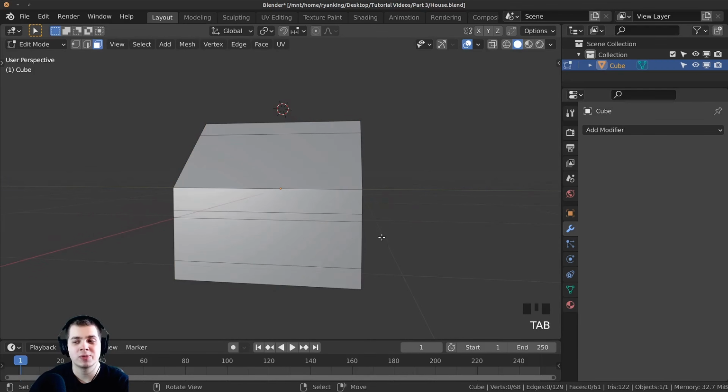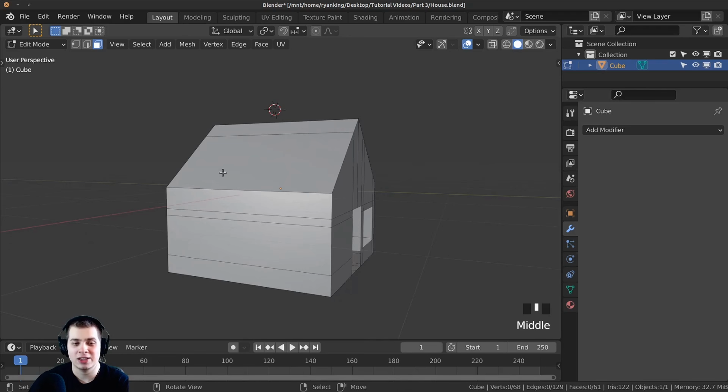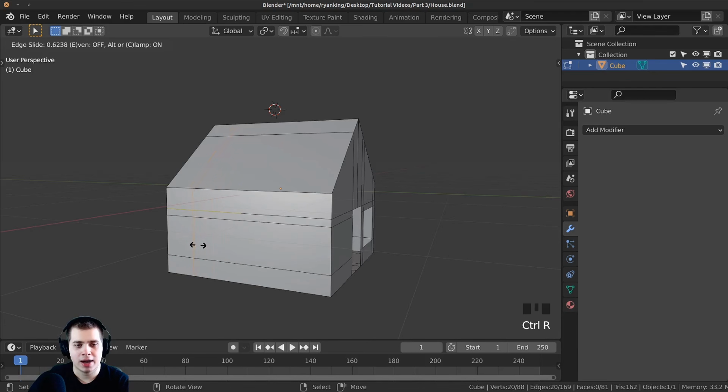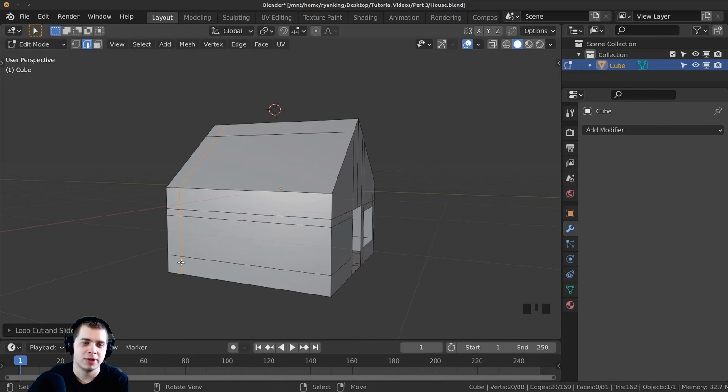And you can see that because we added loop cuts for this window, it's added loop cuts all the way around. So we don't have to add any more loop cuts for the up and down. We just have to add more loop cuts for the left and right. So I'm going to press Ctrl R, click right there, bring it back. And I want the starting of the window to be about there. So just click to place that, Ctrl R again, click to place that, edge slide it over to however big you want the window to be, about there.